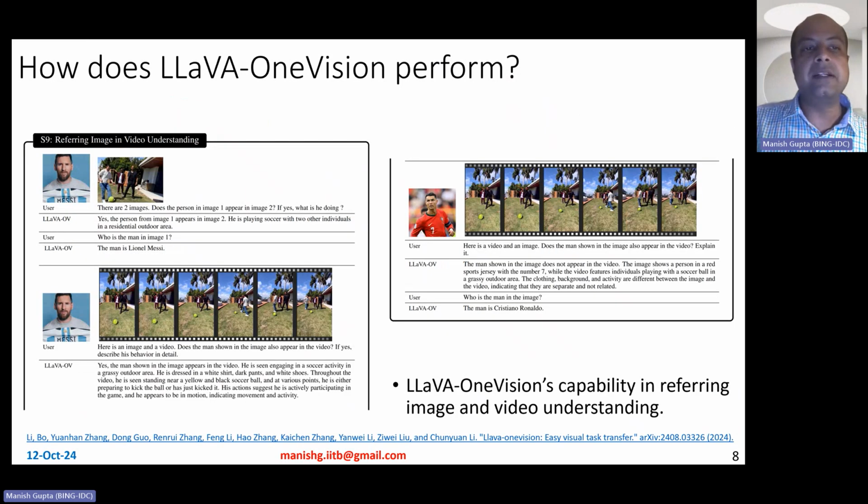Okay. There are more examples like referring image in video understanding. So there are 2 examples here. For example, this is the image that the user provides, these 2 images, and the user says there are 2 images. Does the person in image 1 also appear in image 2? If yes, what is he doing? So the model basically says, yes, the person also appears, and the guy seems to be playing soccer with other individuals. Who is the man? So it knows it's Lionel Messi, right? And so basically it has this grounding as well. Of course, thanks to the huge and awesome pre-training, clearly it will understand Messi, right? And then it can also answer interesting questions about Messi. What is he trying to do in this video? Okay.